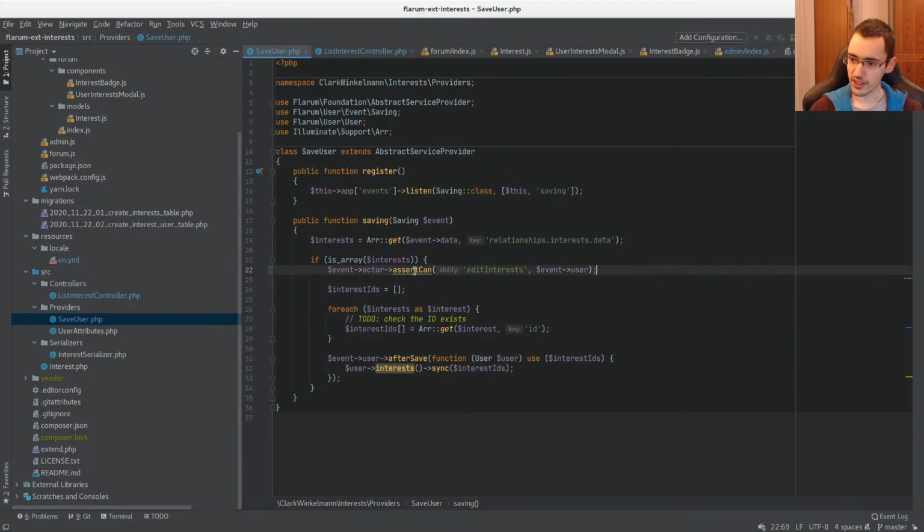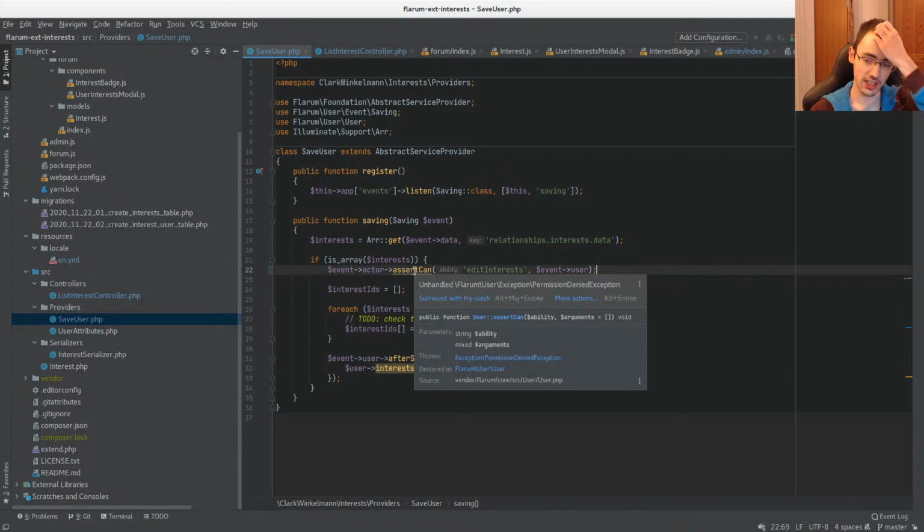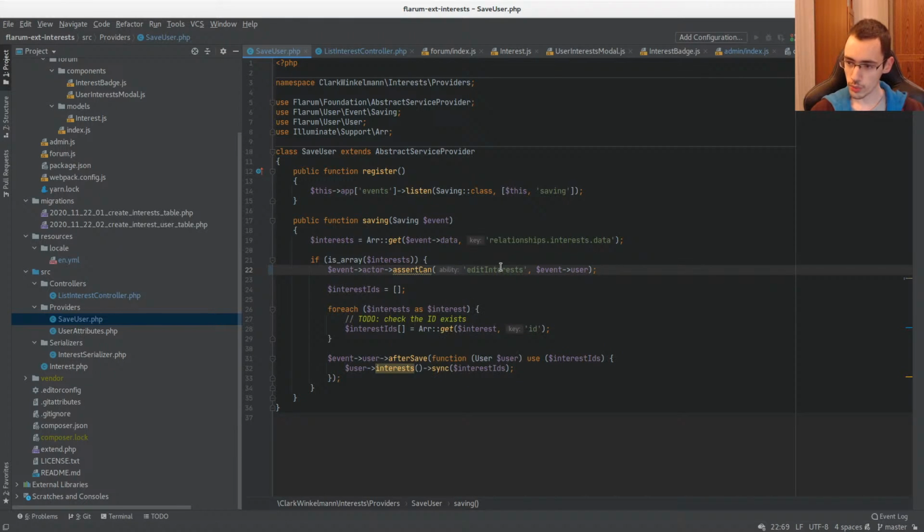When I do this, I trigger an authorization check in Flarum, and now extensions are able to interact with this and to choose whether this ability is granted or not. Here we have actor is a user, and user is also a user, but that works fine. It's also possible. So how do I handle this?